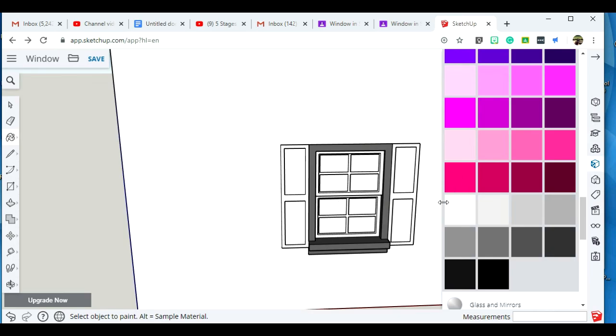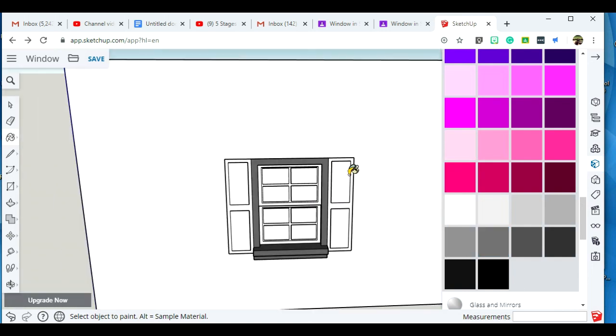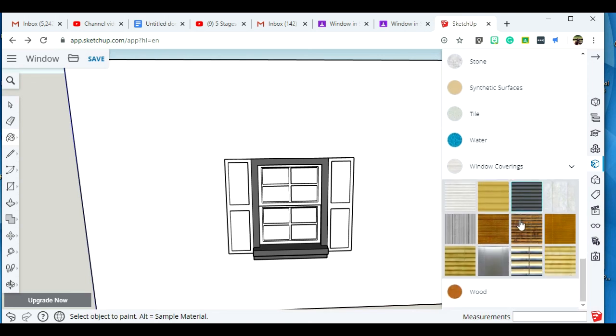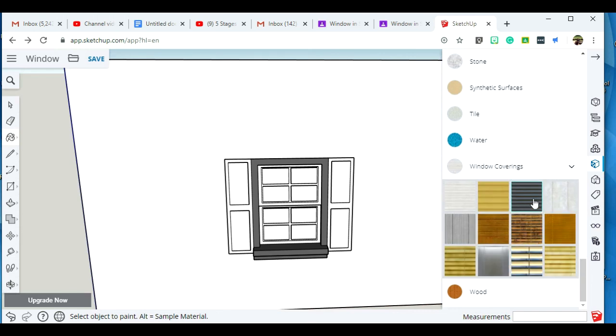Alright, so another thing you can do is the shutters. What I normally do for the shutters is use something like these window coverings right here. You can open up those window coverings down here, and they have some things that look like slats, and we can put that in here like so.